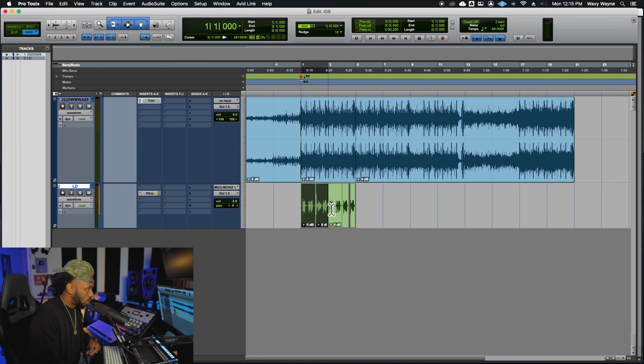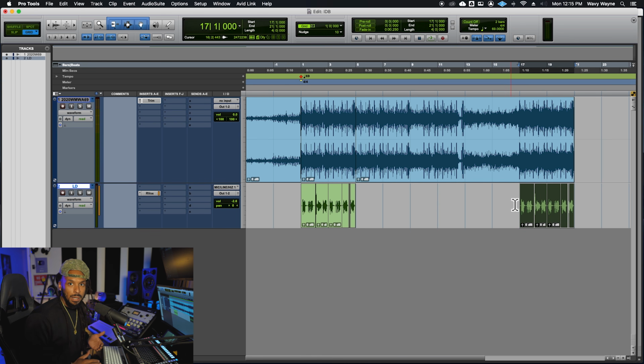paste this hook. So I'm just gonna go ahead and copy this section by making a selection of those 4 bars, copy. I'm gonna go over to the end where I think I wanna bring it over again and paste it. Now, if my tempo is right and everything is locked up, this should sound perfect.